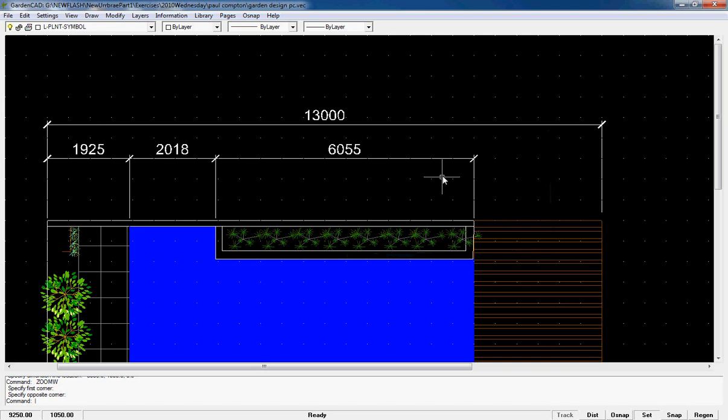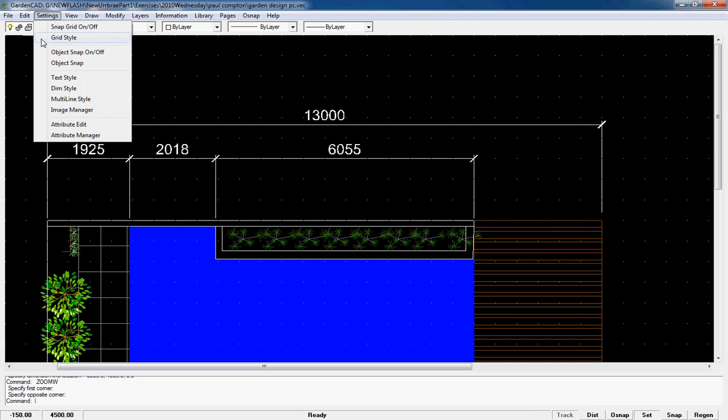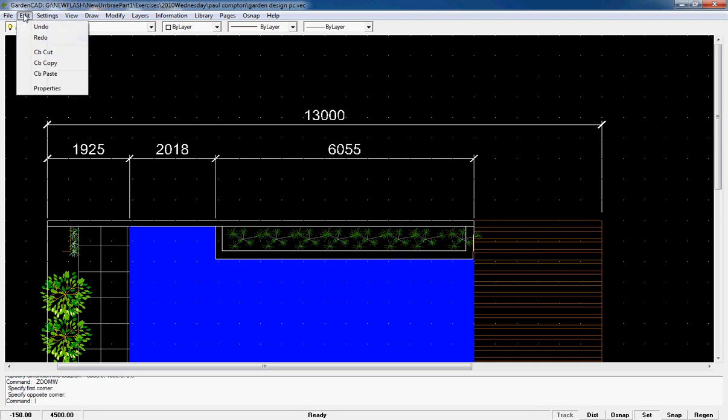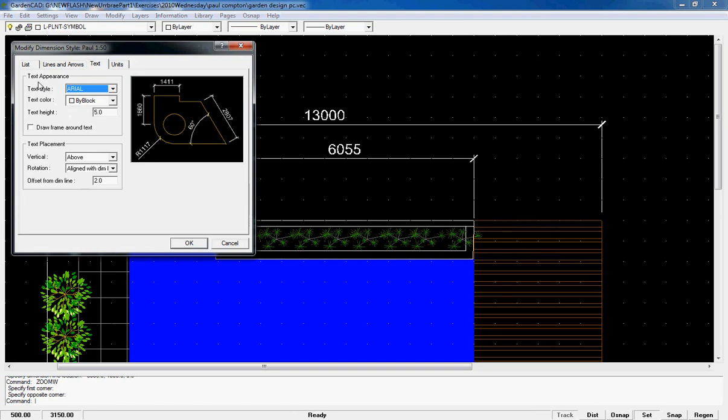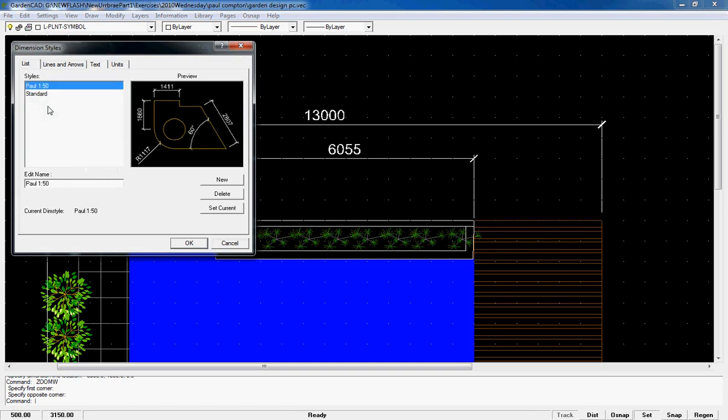When you want to apply a dimension in Garden CAD, you first have to set a dimension style. If you click Settings, or in the older versions of Garden CAD you have to click the Edit drop-down, you'll find Dimension Style. And I've set a dimension style here called Paul 1 to 50. The drafter is Paul, and we want to plot it out at a scale of 1 to 50.